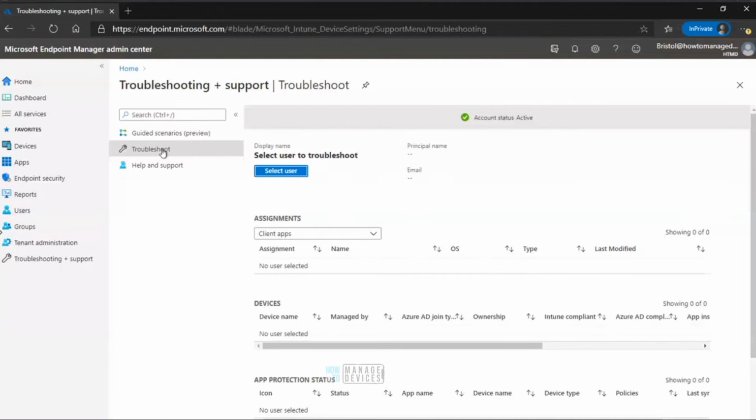Probably it might be changed now. Okay, but from a troubleshooting perspective, first level you need to go to troubleshooting plus support, and then troubleshoot.